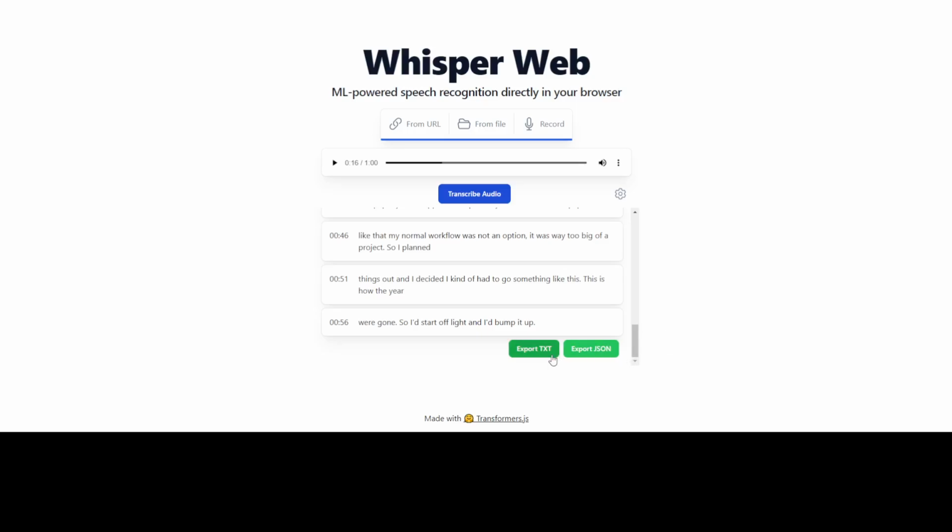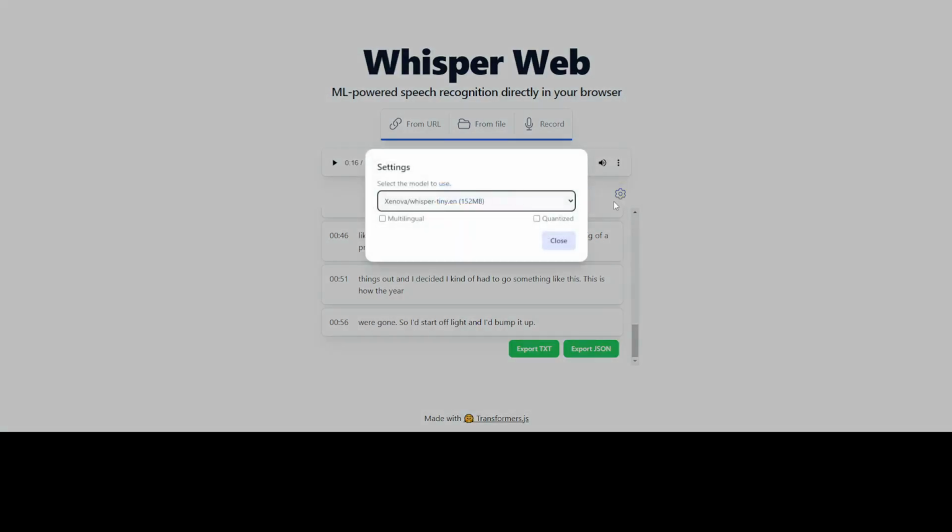There you go. So now you can export it as a TXT file, or you could export it as a JSON file to your local system. And if you click on these three dots, you can download this audio. If you click on this cog button, you can go with multilingual. So it is not just for English. You can even go with the Urdu one. You can also quantize it.